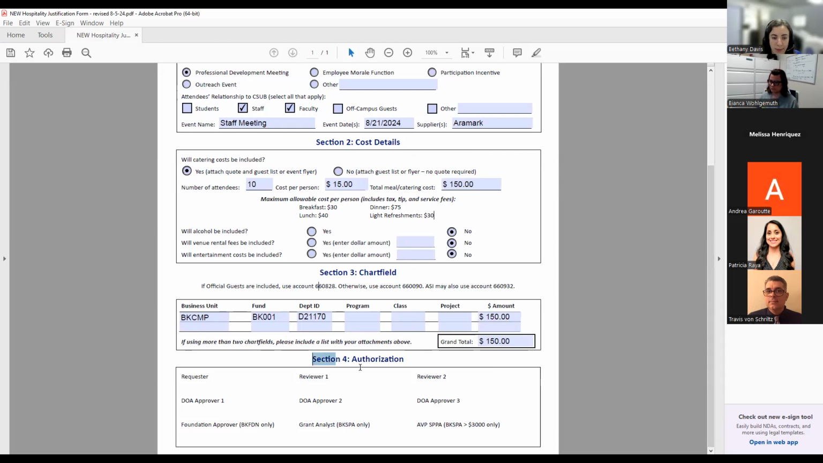And then the final section is your authorization. So you will sign as the requester, and then anybody else that you entered on the landing page will go here. And that concludes the form.